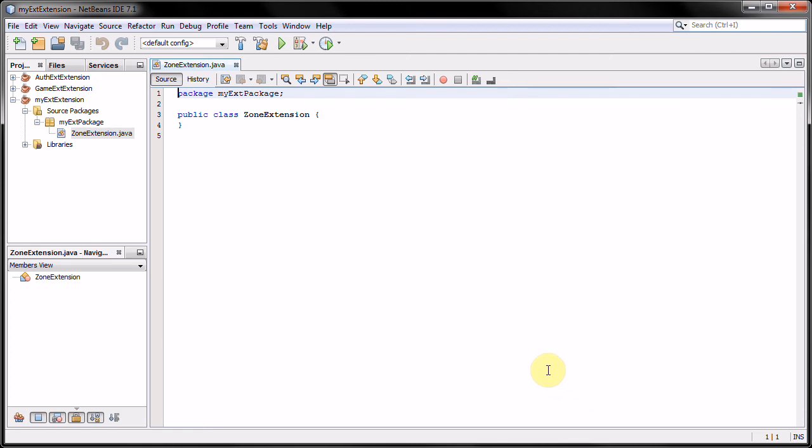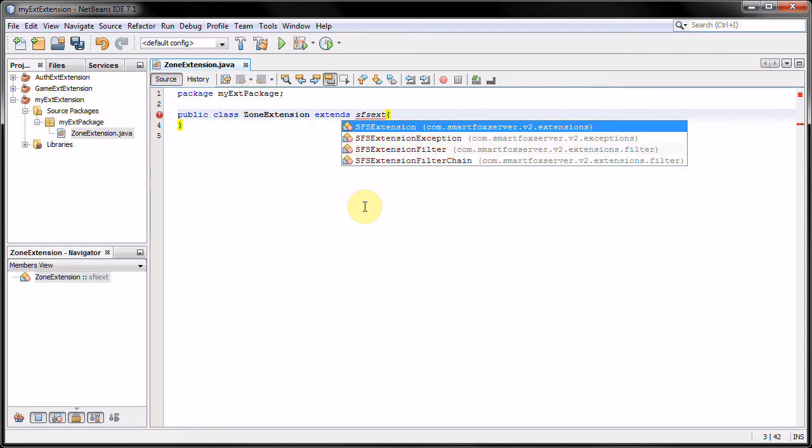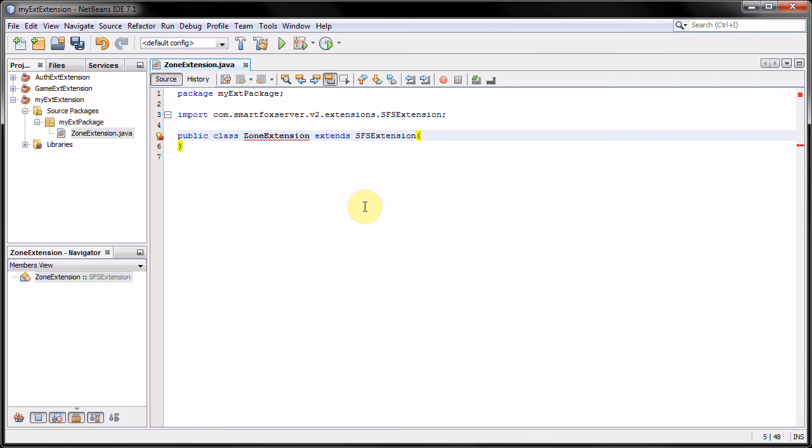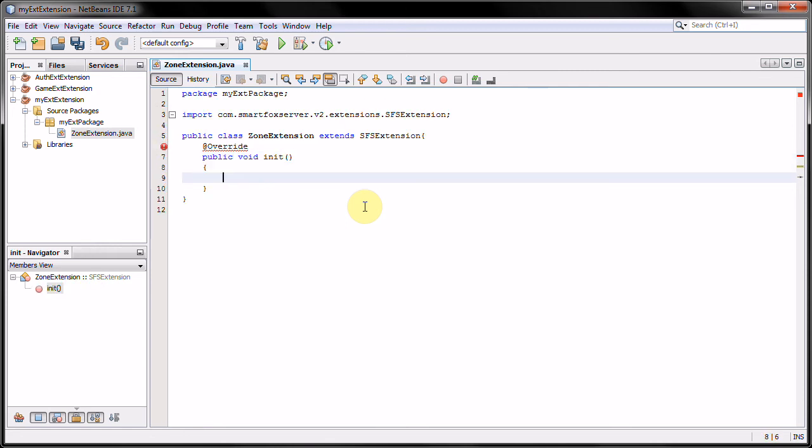To have an extension properly load, here we need to go extends SFSExtension. And we need to override a public void init. So we'll set that up.